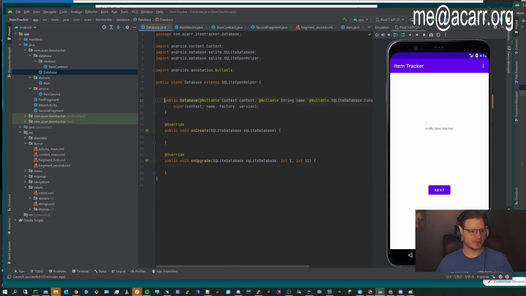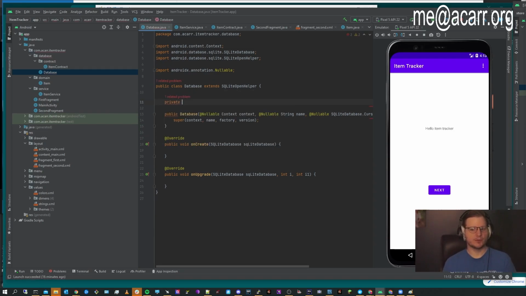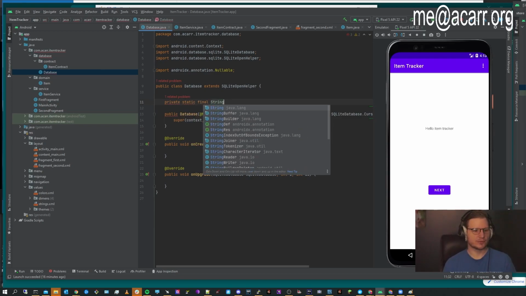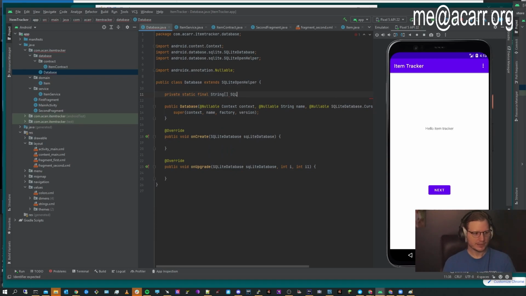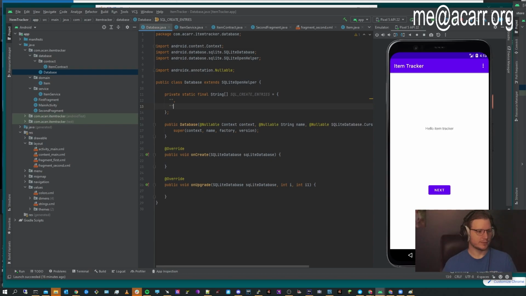We have to go back to our database though, because we didn't do anything with our database yet, right? All right, so we need to define the create SQL for our tables. So let's put that into an array, right? Let's create a static string array, and let's call it SQL create entries. And that's an array, right? Now we put our strings in here.